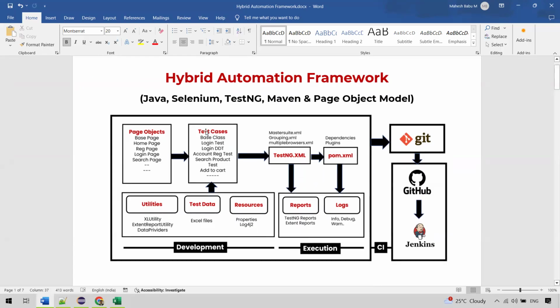Let me explain the framework at a high level. For each web page, as we have discussed in the page object model, we'll have one page object class. All these page object classes will be put under one package, under one project. We'll first create a project, and under it we'll create different packages. One package will be for page objects, and under it we'll have the page object classes, one for each web page. We saw how to create one page object class for one web page when we discussed the page object model.